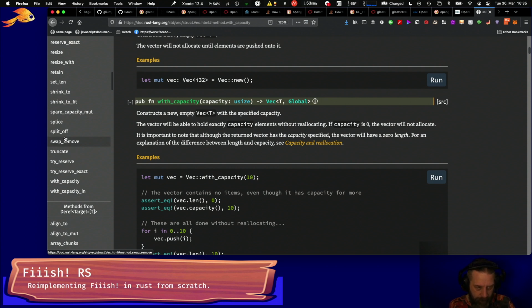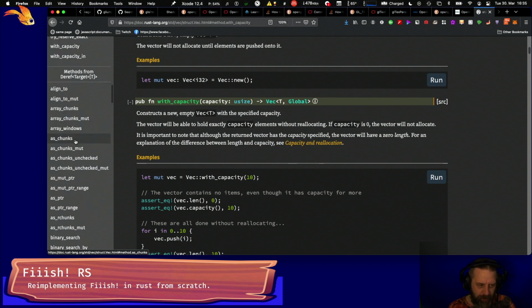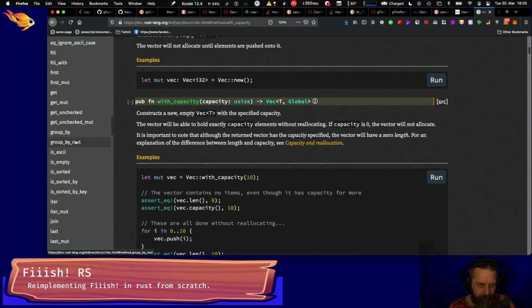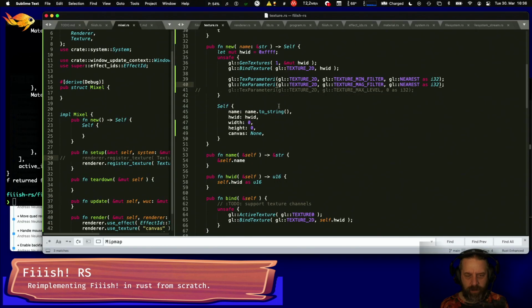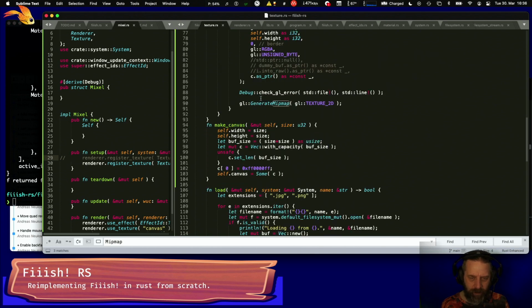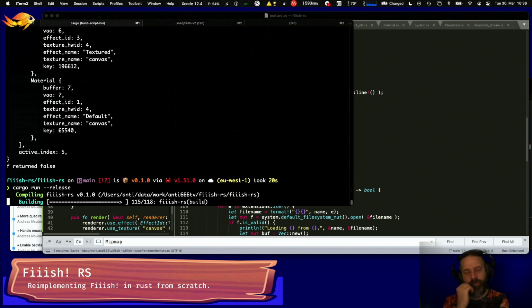Okay. So we can't? Fill with fill. Fill self with elements by cloning value. That sounds good. Fill. What's fill with? Oh, that's fill with this. So we could do so. We don't need the mipmap anymore. All mipmapping is gone now. Well, we don't need this anymore, right? Because we only use one mipmap level now.